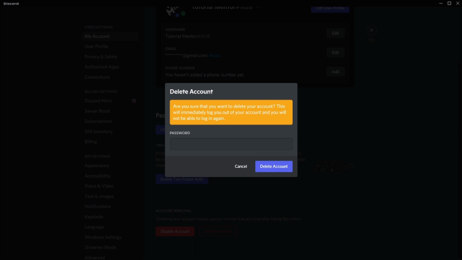Now there is one thing: sometimes you will not see this pop-up and instead you will see a pop-up that says you own a server, and that is because you actually own a server. There are two ways you can get away from that. This pop-up basically means you cannot delete your Discord account unless you get rid of your servers.